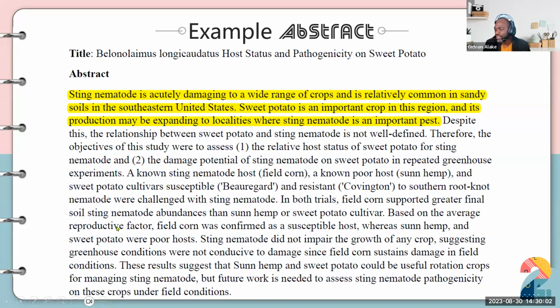Based on the average reproductive factor, field corn was confirmed as a susceptible host. See that clearly? Whereas Sunnyham and sweet potato were poor hosts. That is clear. These did not impair the growth. These results suggest that Sunnyham and sweet potato could be useful. That is clear enough.